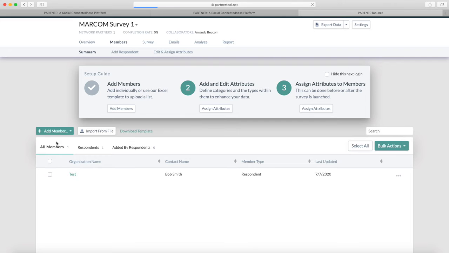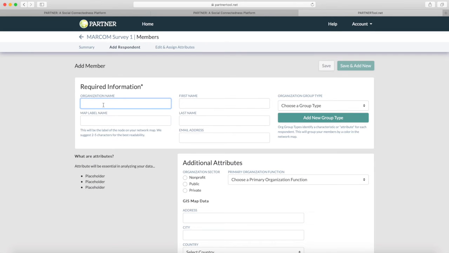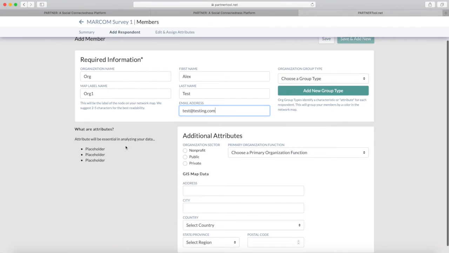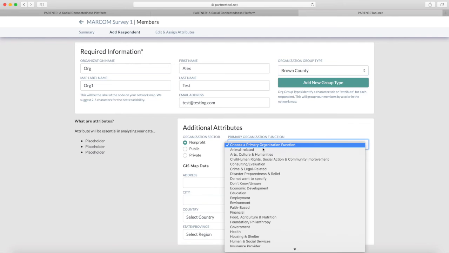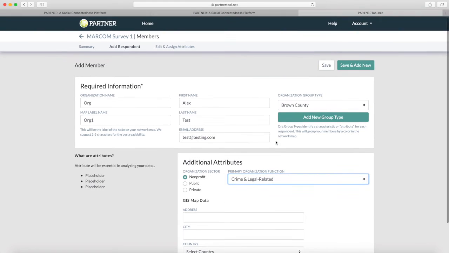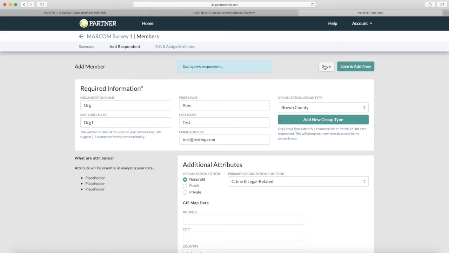Fill in all of the required information for your network member on the left, like their name and email address. Then, we recommend you fill in the optional network member information as well, like their address and attributes. This allows you to use GIS mapping and other analysis features later on. Click Save when you're finished, or Save and Add New to continue adding more members.